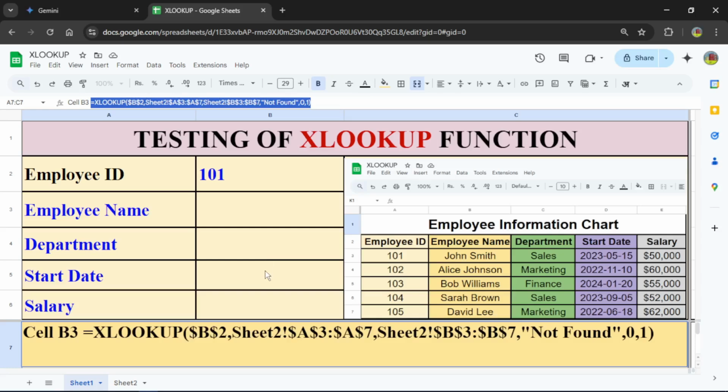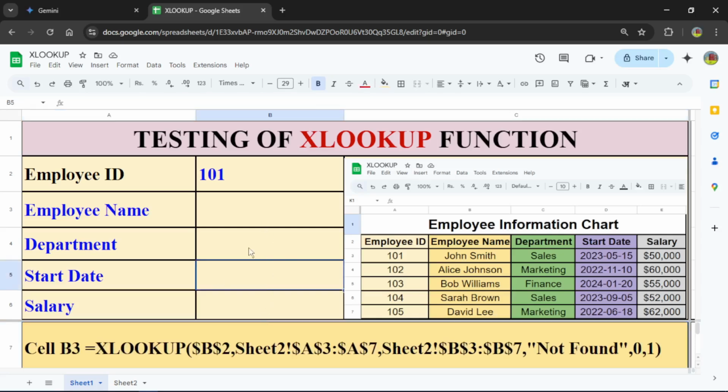The formula for cell B3 is =XLOOKUP( $B$2, Sheet2!$A$3:$A$7, Sheet2!$B$3:$B$7, "not found", 0, 1 ).